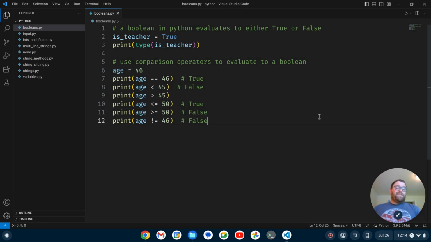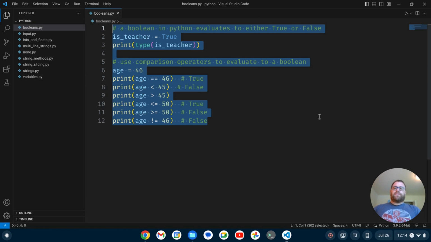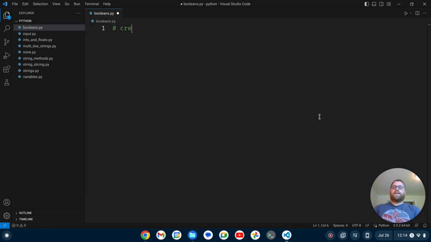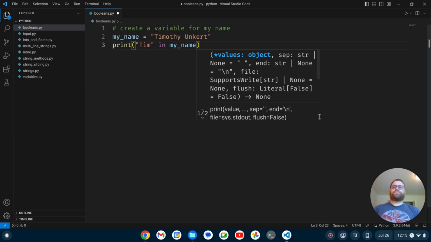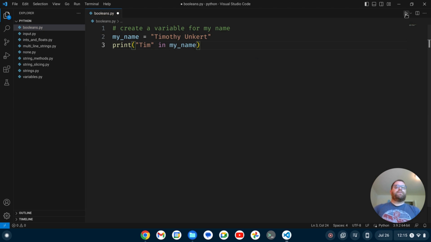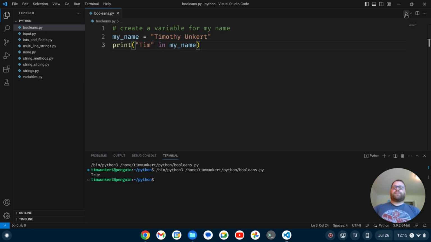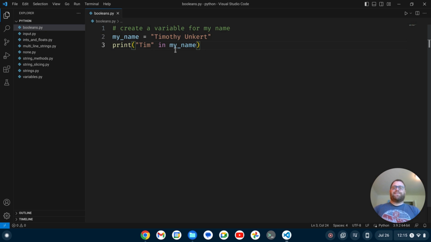We can also check if something is in something else. So let me clear this stuff out, and let's create a variable for my name. And this is going to hold a string, so I'm going to set my name equal to Timothy Unkert. And now we can check if something's in the variable. So we could print Tim in my name, and if I run this, it's going to evaluate to true because Tim is in Timothy.